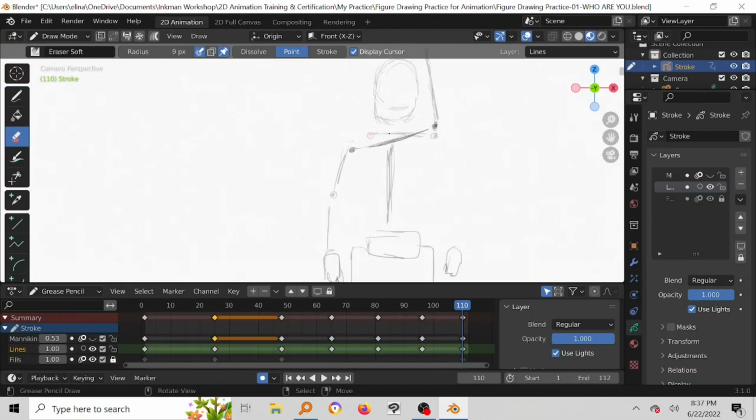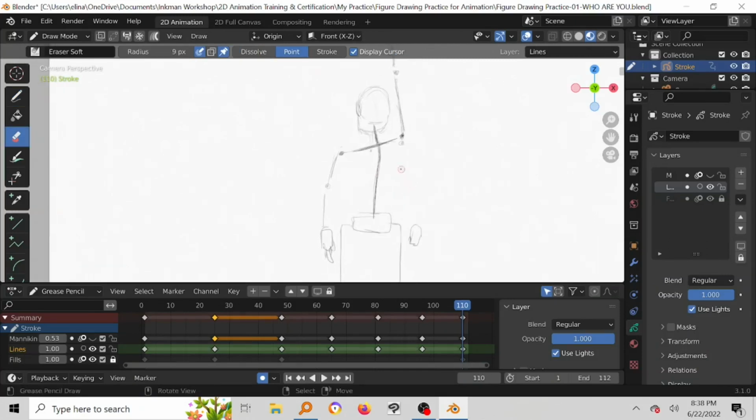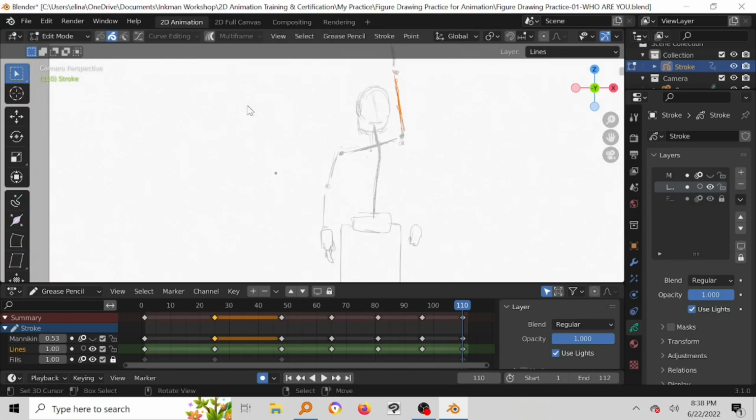All right, so let's do that. And the head shifts a bit to the side. Alrighty. So it's good that I didn't fast forward through. Let me push this arm down.